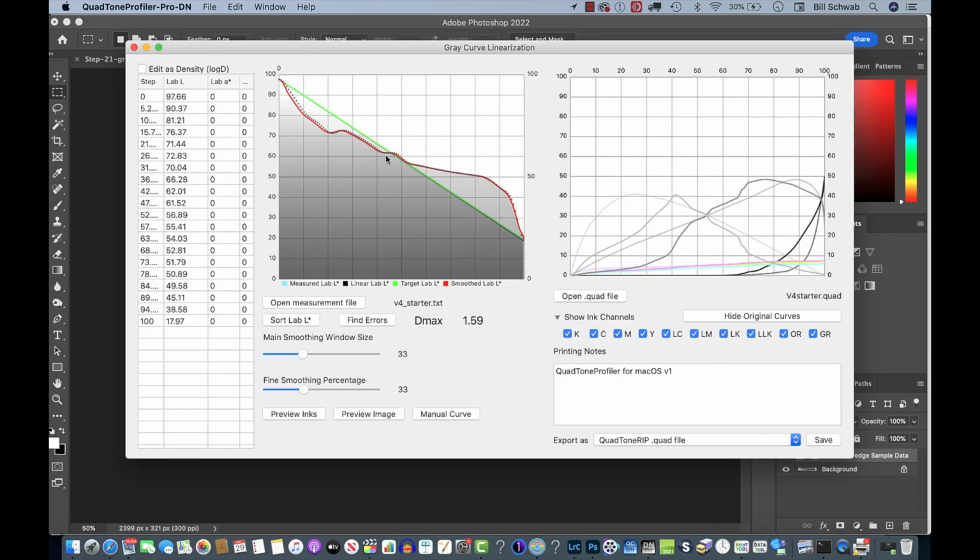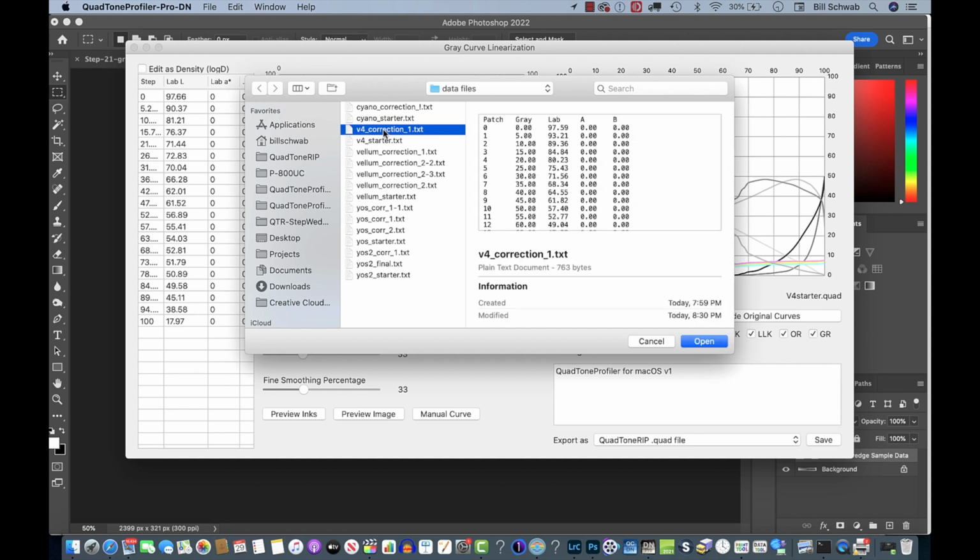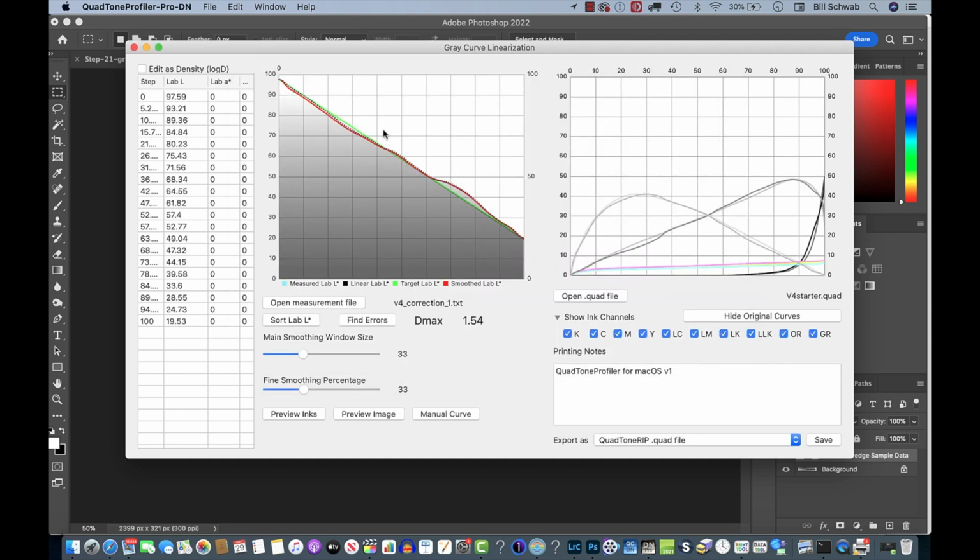Now you can see where our original curve was. You know, pretty far off the mark. So with any luck, we're going to open up this text file and find out. So here we go, V4 correction 1 text. Boom, there you go. See that? That's amazing. So that's 2 iterations and I've hit it. You can see that I've got a little bit of variation right here, but otherwise I'm pretty much along there.